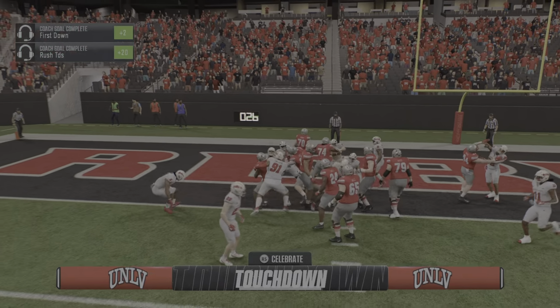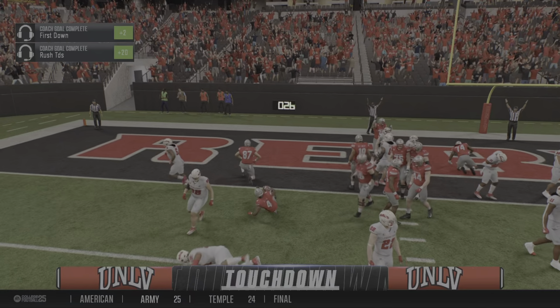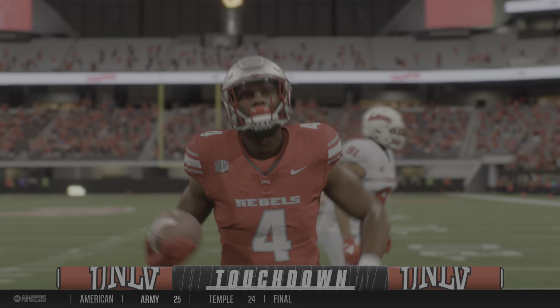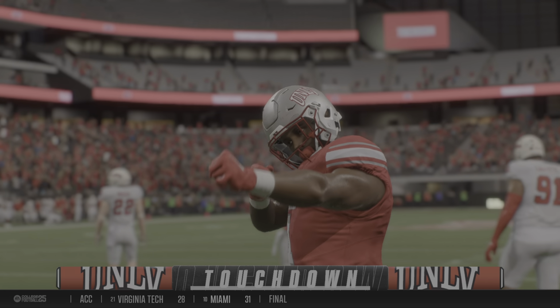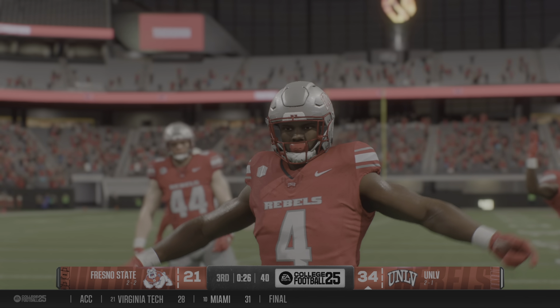They'll try to run it in. And he'll find the end zone. Touchdown, Rebels! You know, this guy's had a big role in this offense this year, especially when they get down close to the end zone.